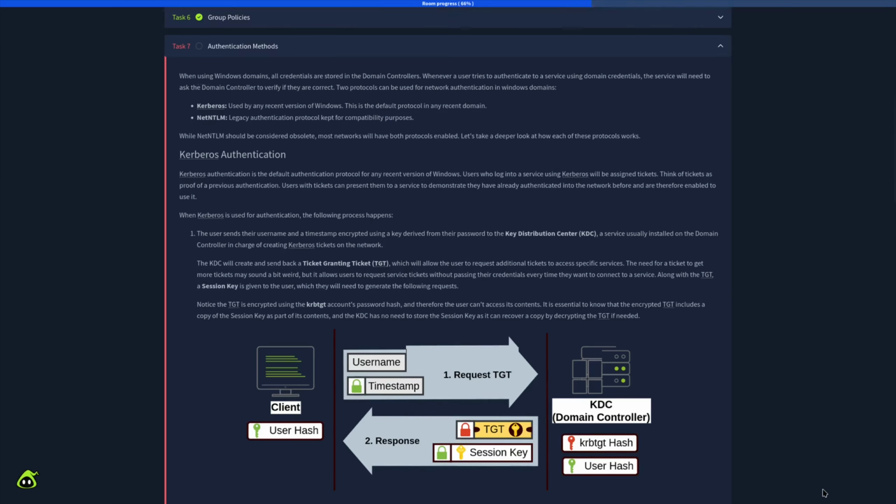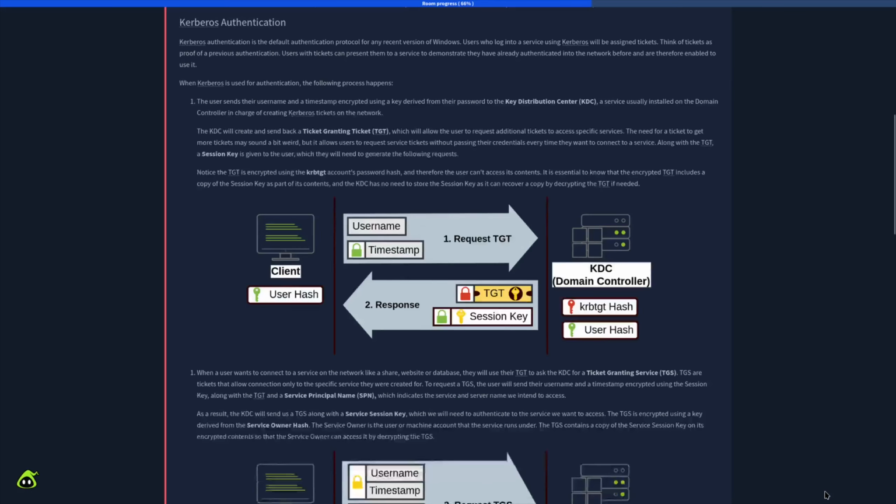First, we have Kerberos Authentication. Kerberos Authentication is the default authentication protocol for any recent version of Windows. Users who log into a service using Kerberos will be assigned tickets. Think of tickets as proof of previous authentication. Users with tickets can present them to a service to demonstrate that they have already authenticated into the network before and are therefore enabled to use it. When Kerberos is used for authentication, the following process happens.